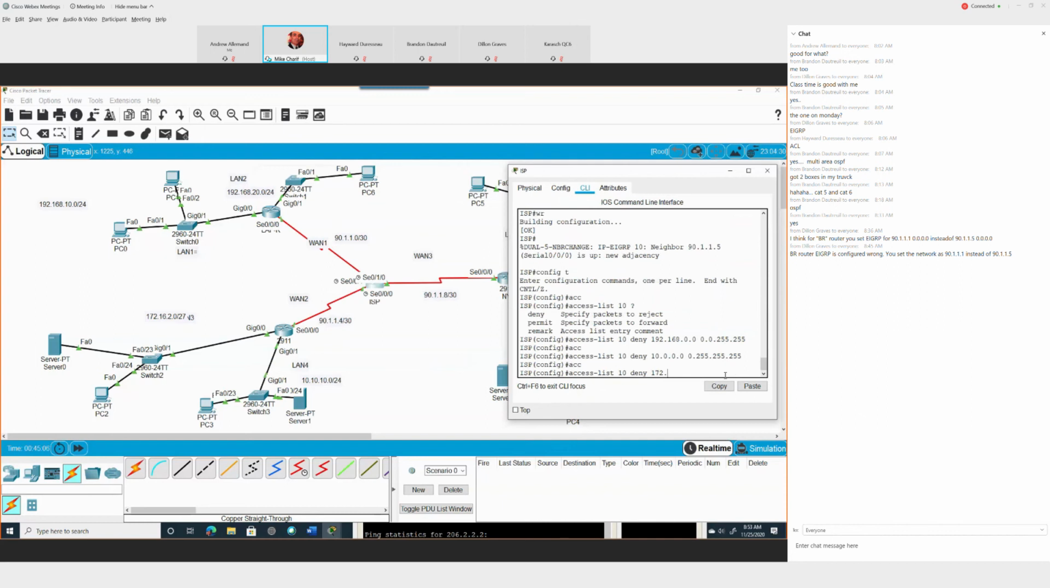Let's start at 16. The block of 16 is 240, so it's going to be 172.16.0.0, but the wildcard is going to be 0.15.255.255, because a block of 16 is 15. You follow? So a common mistake everybody makes with blocking class B is they put 172.16.0.0 with 0.0.255.255. That's not correct. Okay.